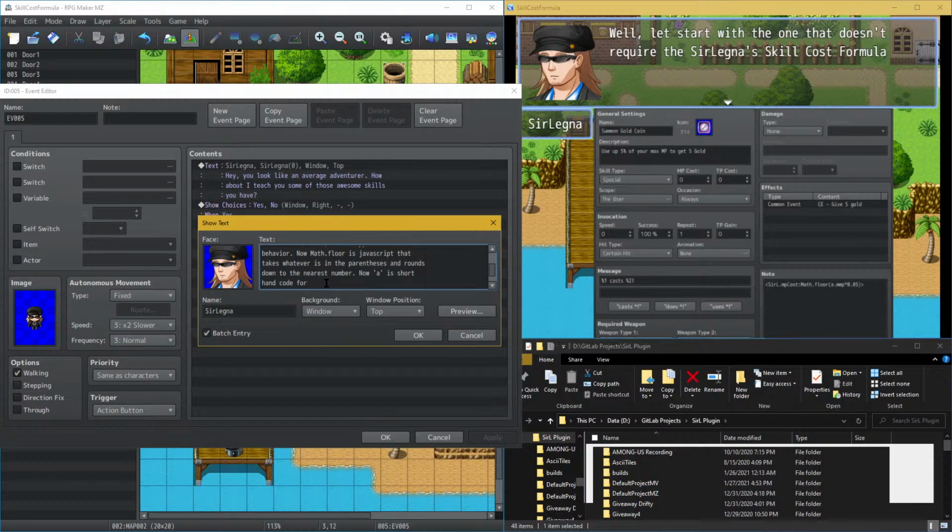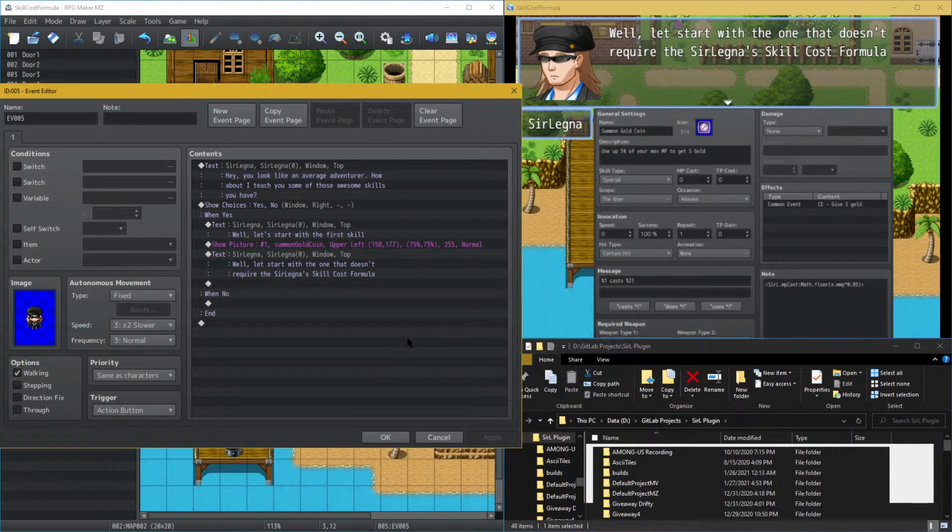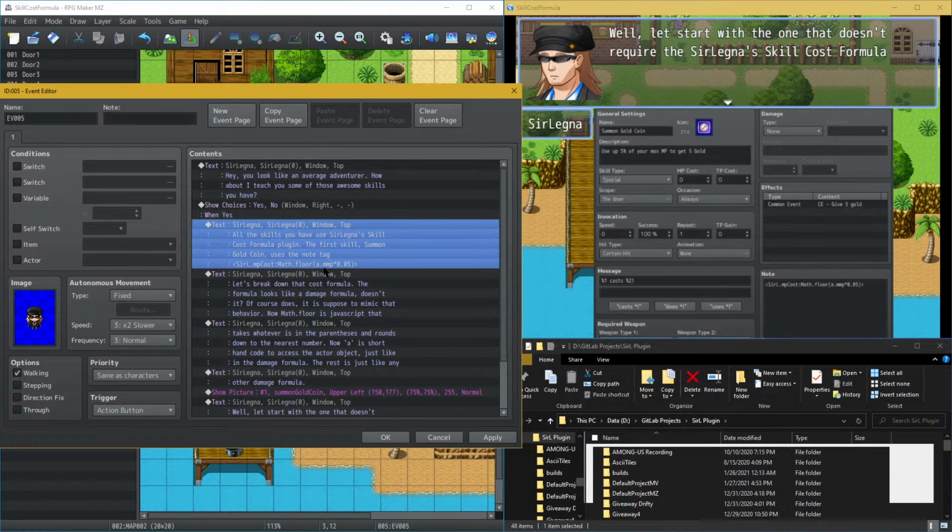Okay, A is shorthand code to access the actor object, just like in the damage formula. I don't think I need to explain the rest. The rest is just math. I guess I could say the rest is just like any other damage formula. Boom. Okay.